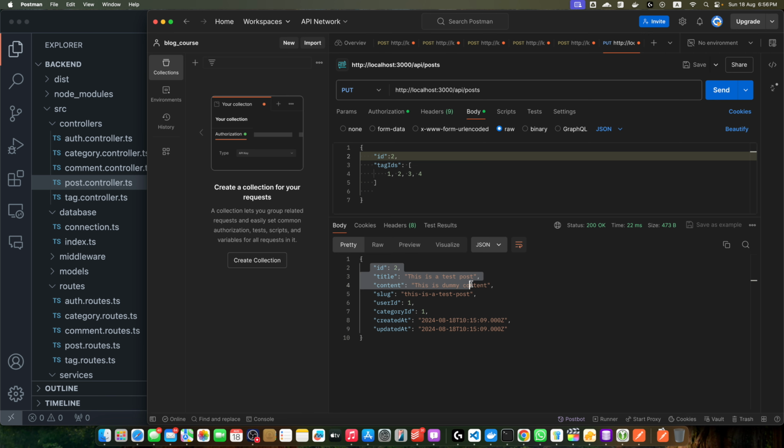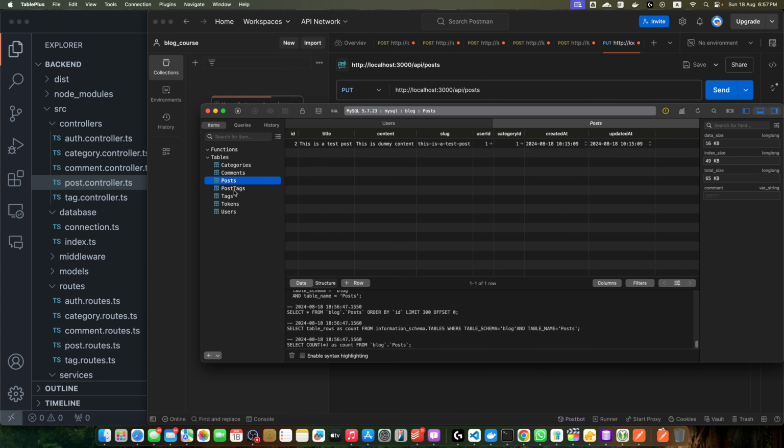Nothing was changed. You can see all of the information like title, content, slug is still the same, but the difference is that it should insert the relations for the post and tag in this table.